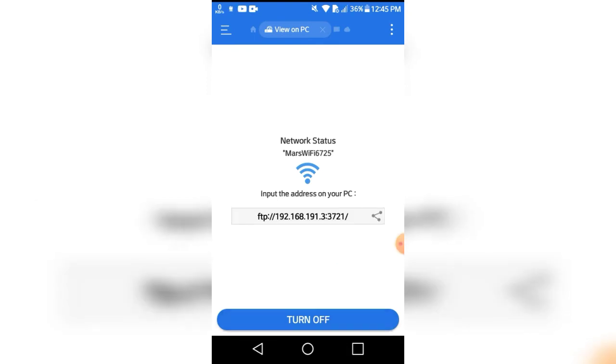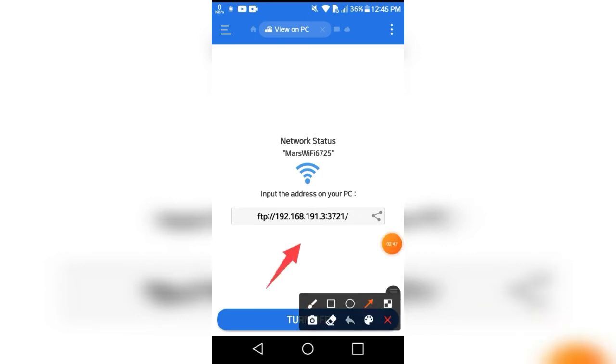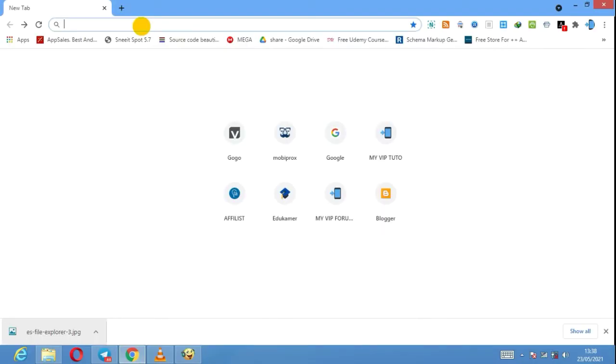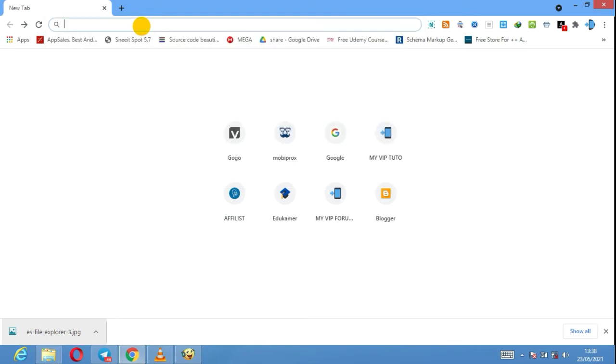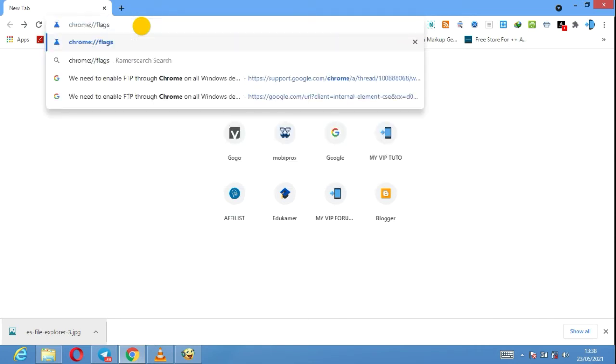After turning on FTP on the ES File Explorer, we can now move on to our computer to access our Android using this FTP address provided. You will first of all need to enable FTP support on your Chrome browser on PC. Follow the steps.